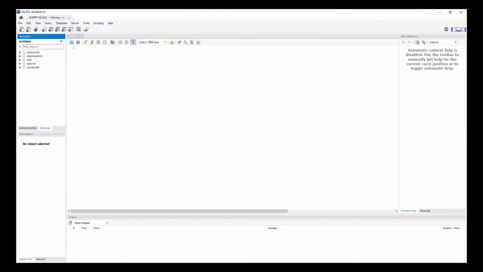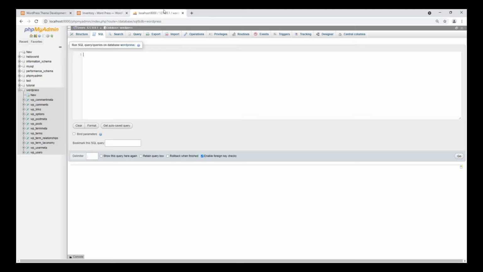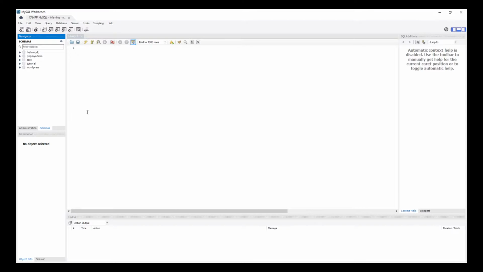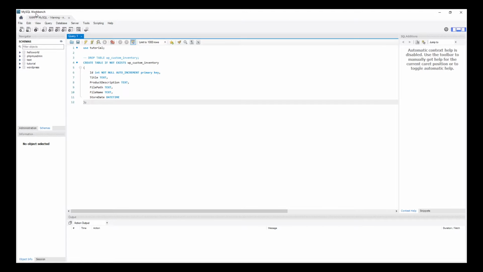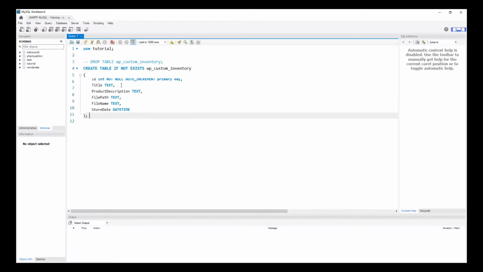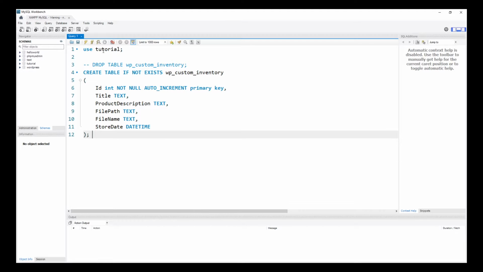But in my later tutorials, I'm not using phpMyAdmin here. This is very slow, and this looks more professional, so I'll be using MySQL Workbench. We'll be using the WordPress database, so just select it, then execute.